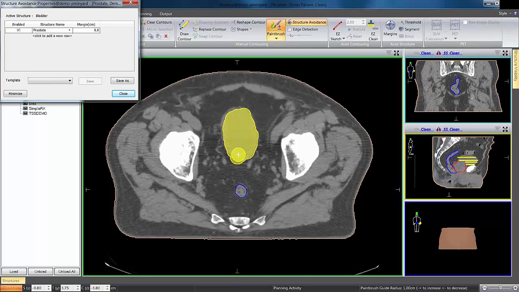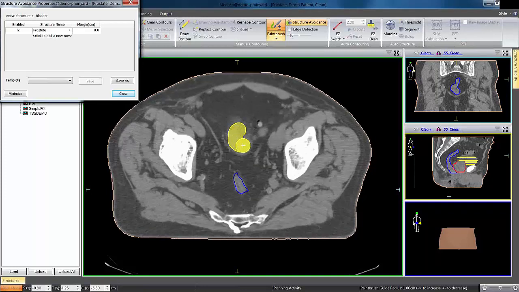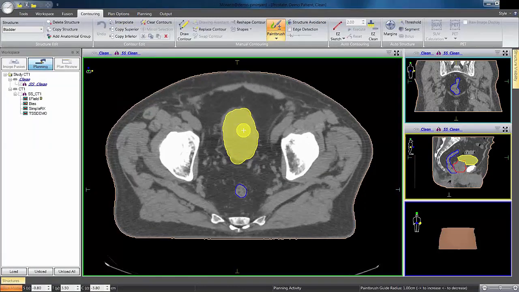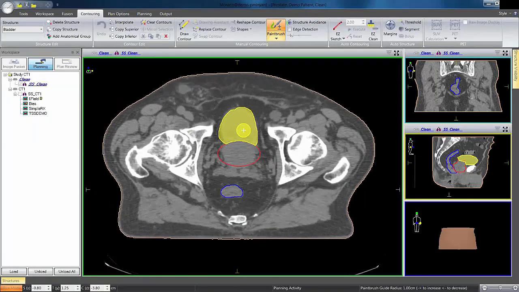My mouse is giving me fits, as you can see. A little shaky there. All right. Okay, so again, I can just come back up and interpolate. And now I've got a bladder structure that I can work with, along with my prostate.